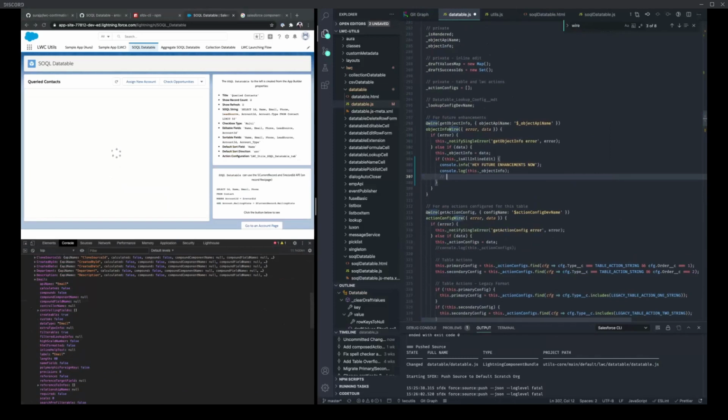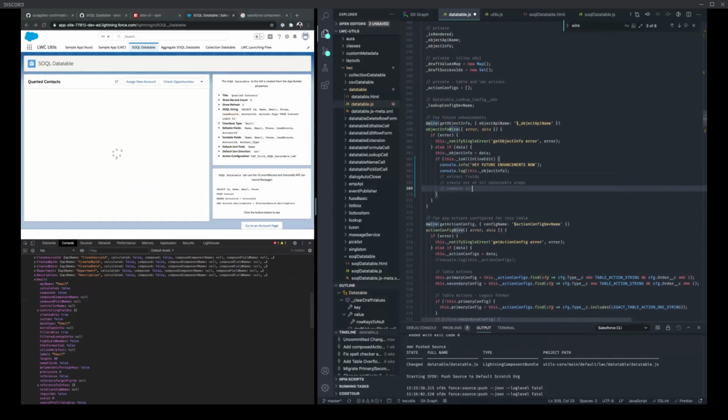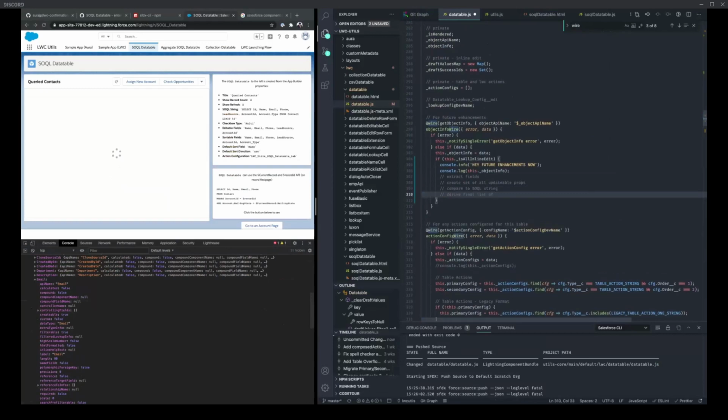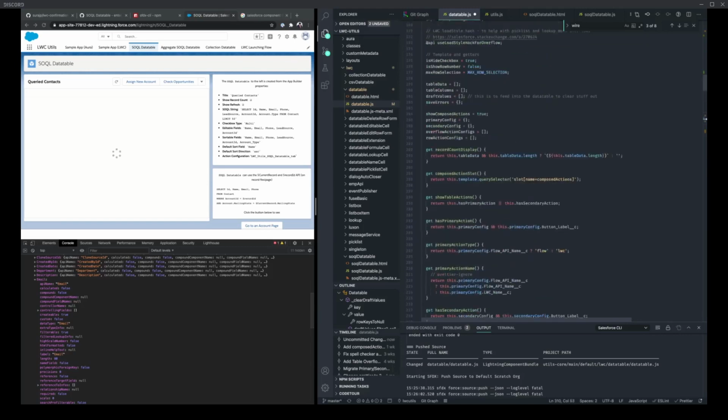What do I want to do here? Extract fields, create set of all updatable props, compare to SOQL string, derive final list of, dude, I'm not going to reduce this. Are you kidding? That'll take the rest of this time. Derive final list of this dot editable field. Yeah. I am going to fix that other error.